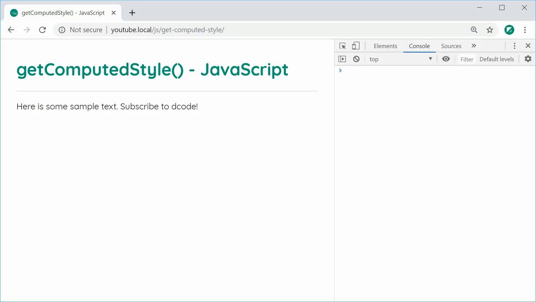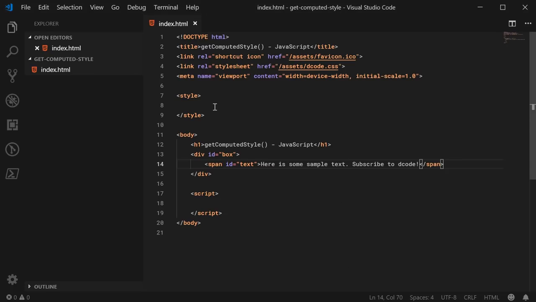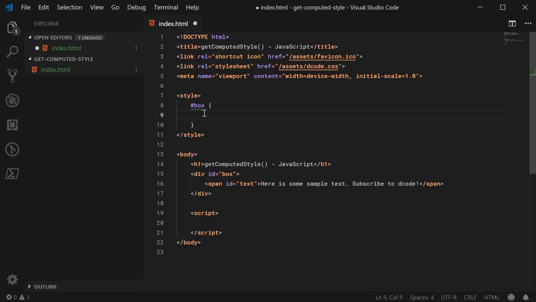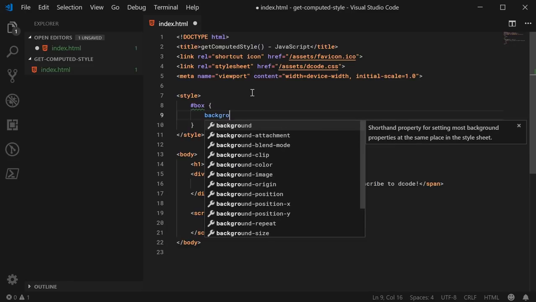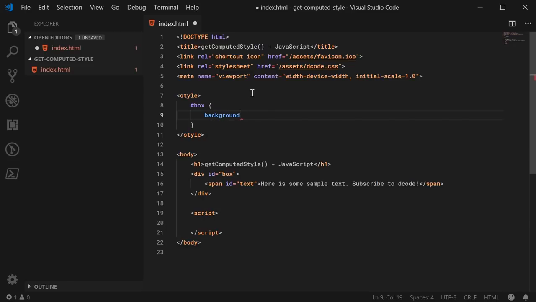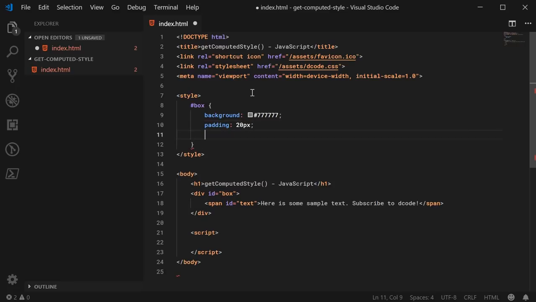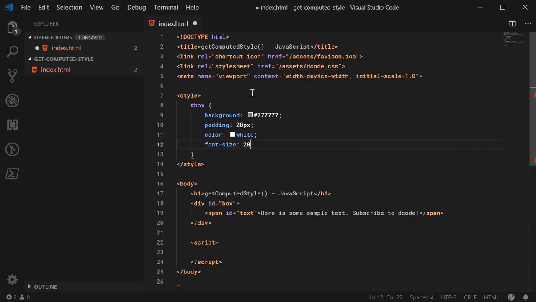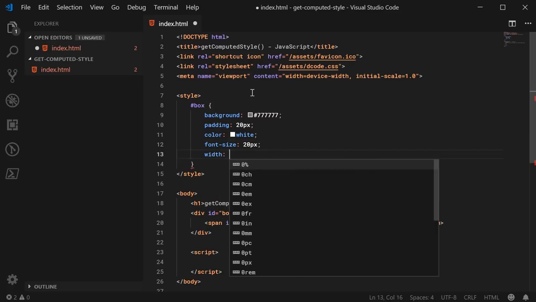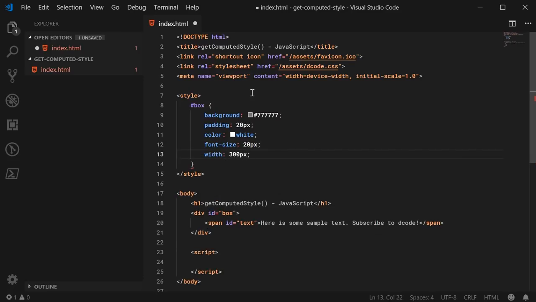Alright, so back inside here, let's head inside the CSS and work on the ID of box, and we can give it a background of a medium gray. We can give it a padding of 20 pixels, a color of white, a font size of 20 pixels, and a width of 300 pixels.